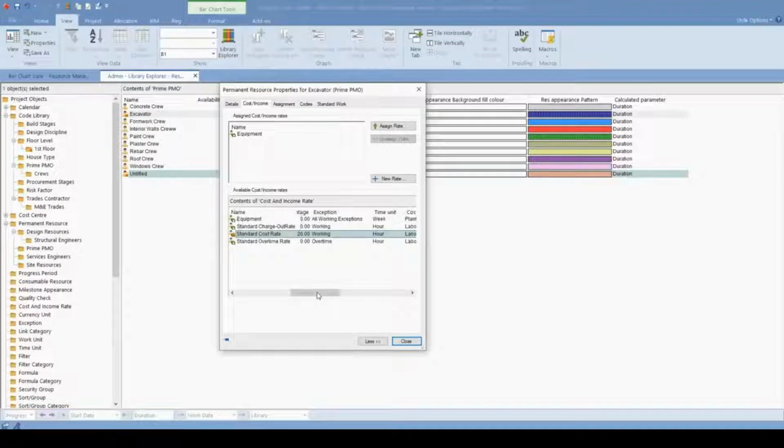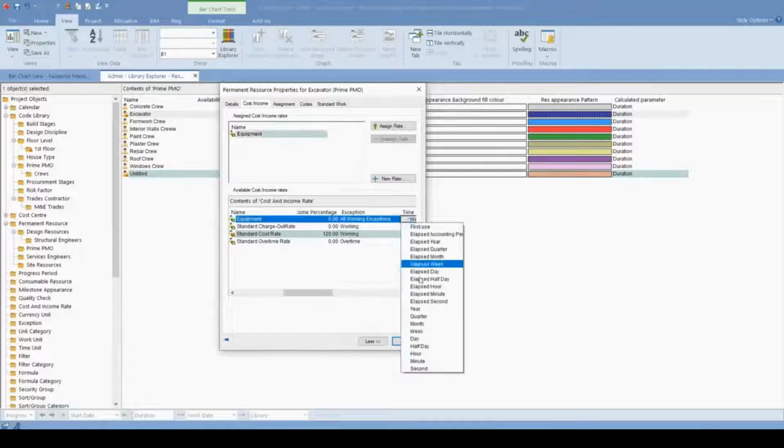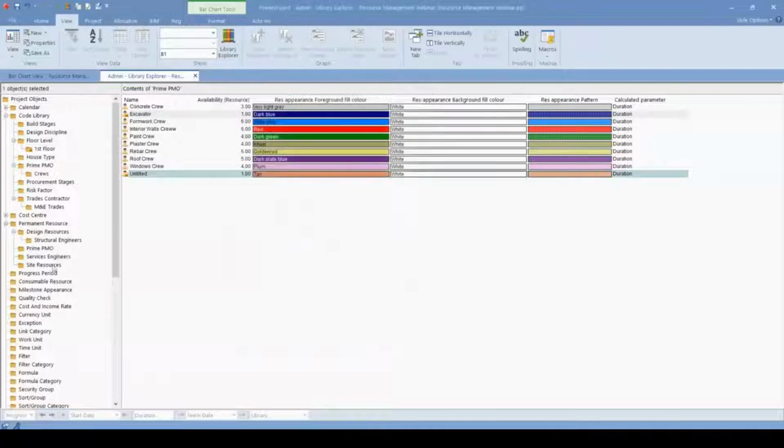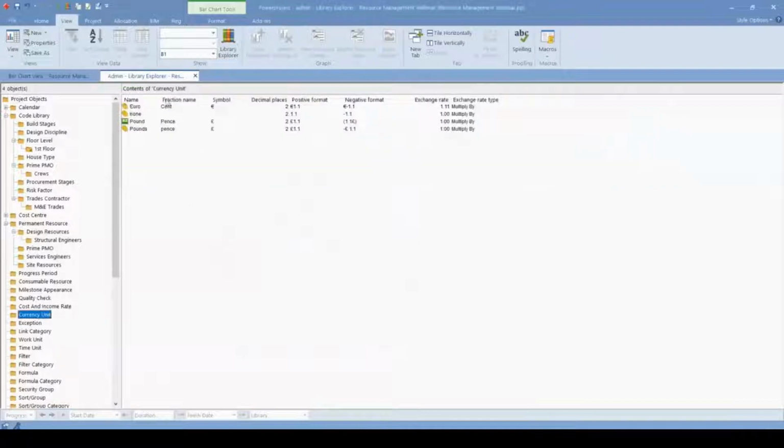But the equipment, this is the weekly 1,000 pounds. And also you can, of course, determine your cost rates. You can change, for example, daily I want to cost this equipment, which is excavator, 500 pounds, for example. Don't worry about the currencies. You can always create your currencies.